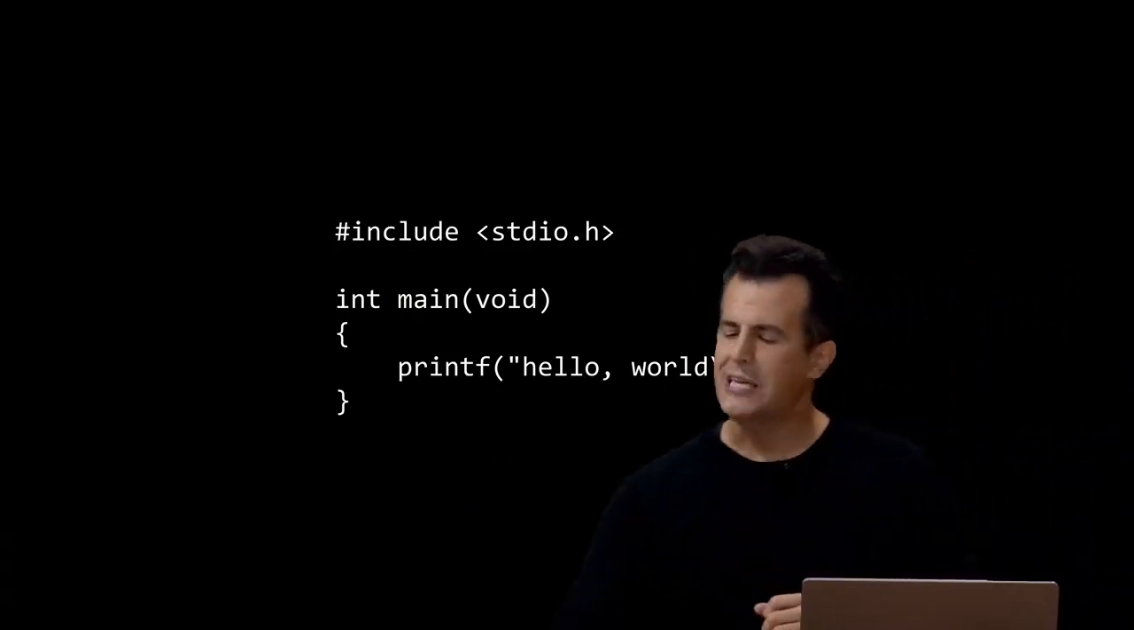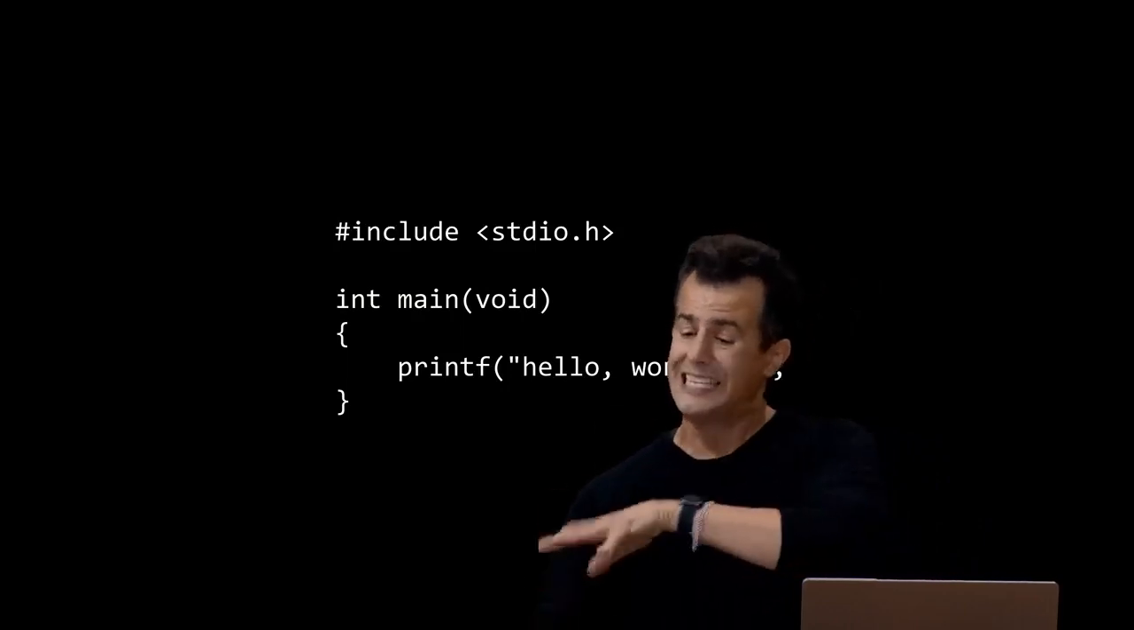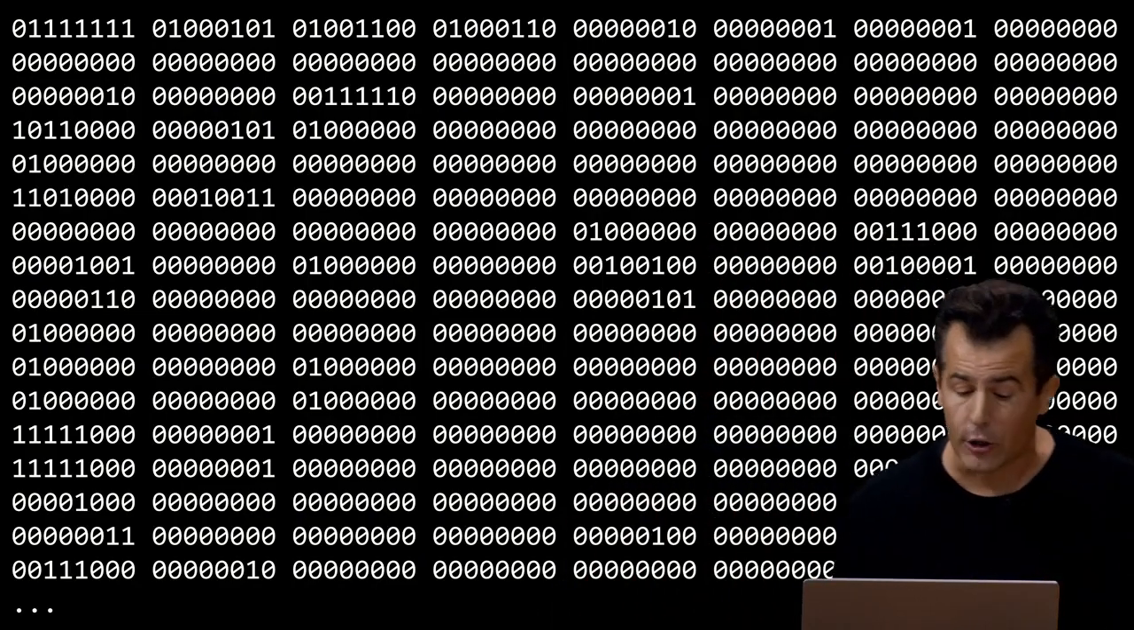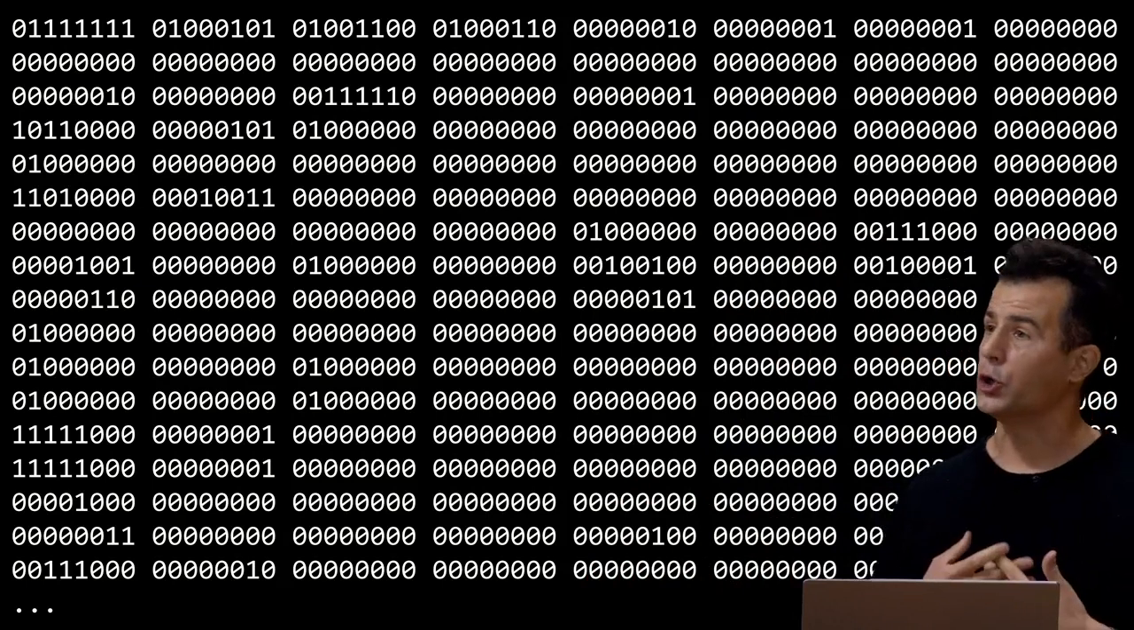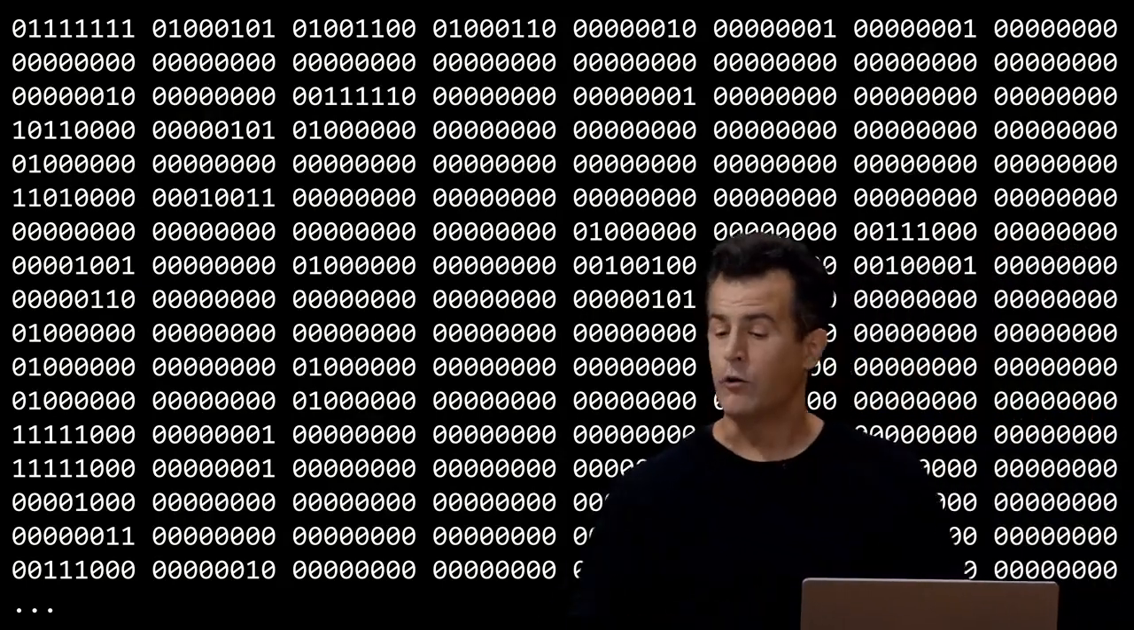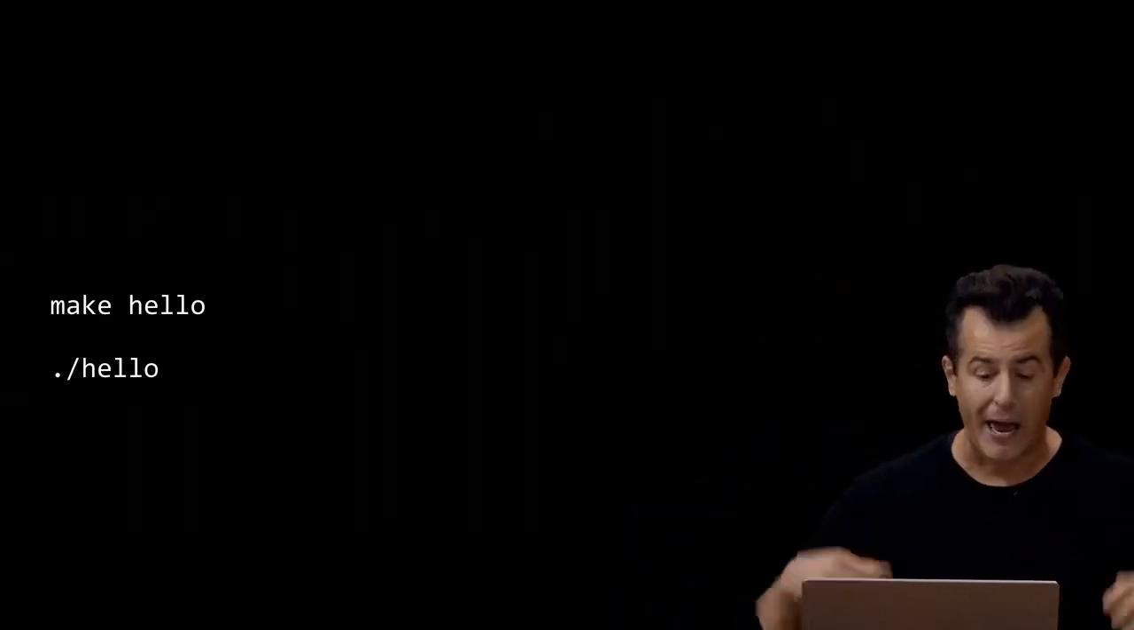But at the end of the day, we needed to convert that source code in C to machine code, the zeros and ones in binary that the computer understood. And to do that, of course, we compiled the code. We ran make, and then we were able to actually run that code there.